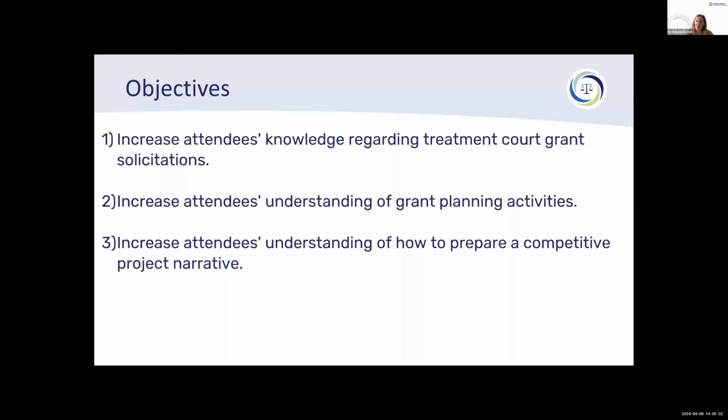In terms of objectives, what can you plan to learn from this webinar? We think that you will increase your knowledge regarding treatment court grant solicitations, and specifically the Juvenile Drug Treatment Court solicitation that is open from the Office of Juvenile Justice and Delinquency Prevention. Second, that you'll increase your understanding of grant planning activities, so what can you do to get ready for the actual writing of the documents? And finally, how do you prepare that competitive project narrative? Those are the three things that we're going to cover in our time today.